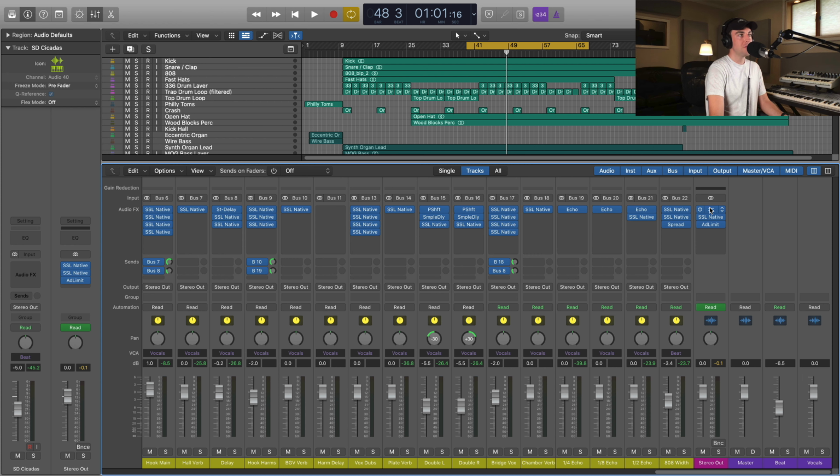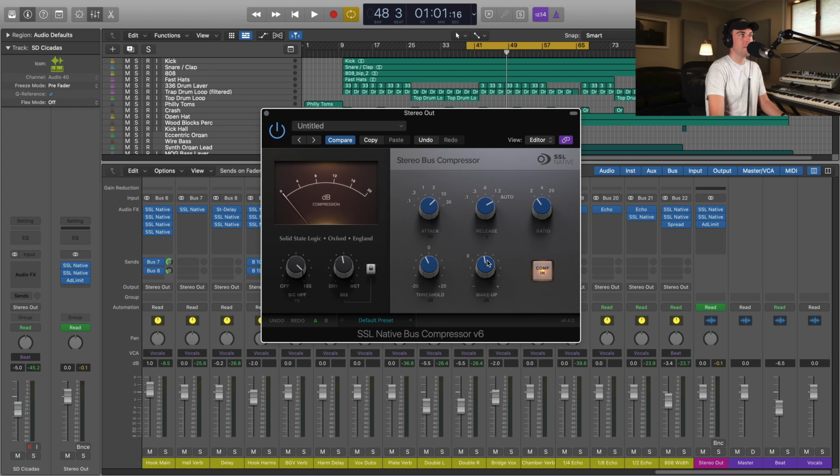Moving down to the stereo bus, we've got our trusty SSL native bus compressor, gives us a little bit of glue, a little bit of lift.